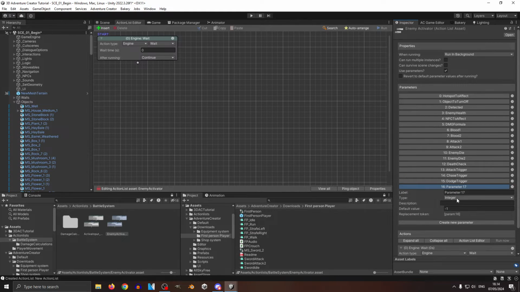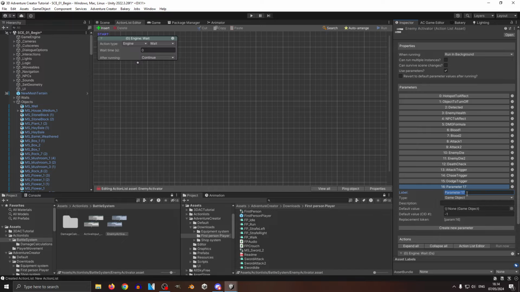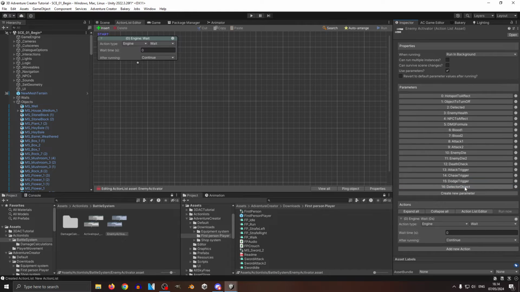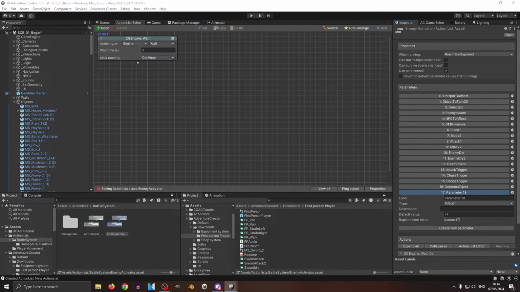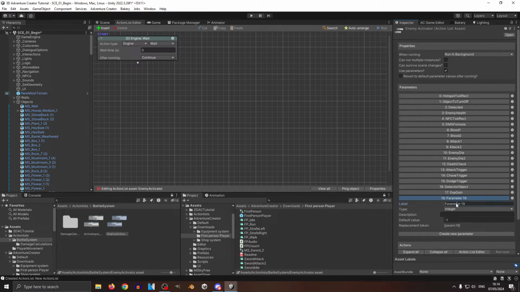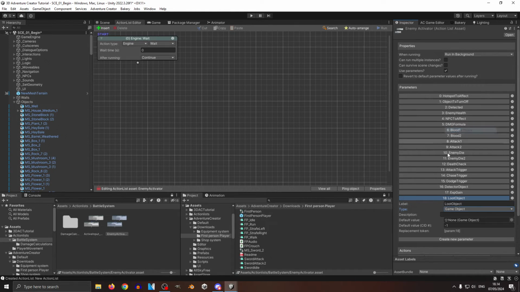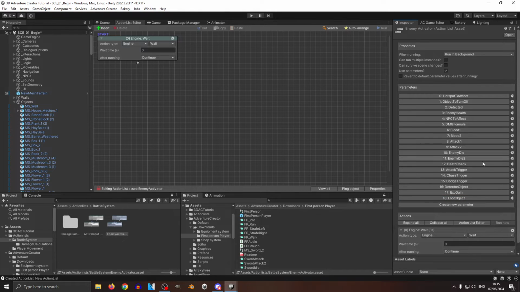Then we have yet another game object for detector object. And then we will have integer for exp gain, so you can easily change how much experience your player will always get for killing enemies. And lastly, we have a loot object. So it will be a game object. There we go. That's all of the parameters that I have for our enemies.